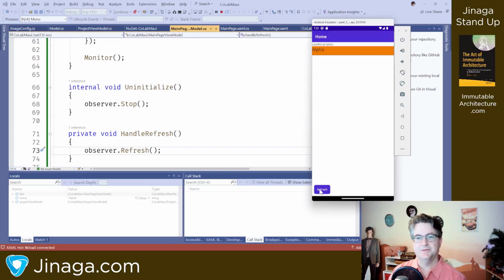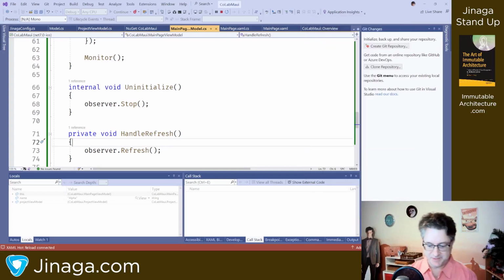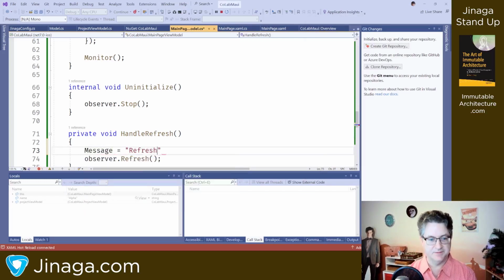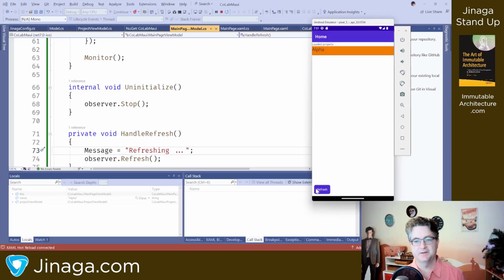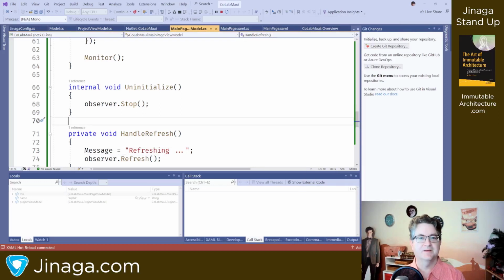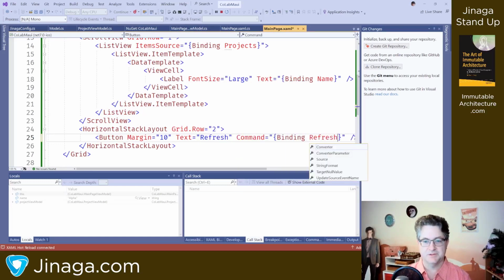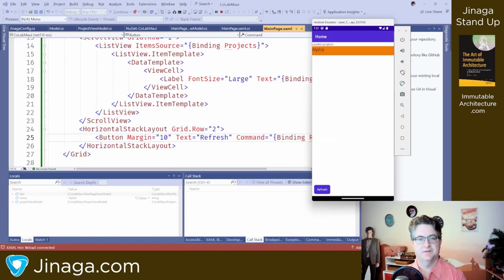So now I should be able to, well, let me do one more thing. Let me set the message equal to refreshing, and then call refresh. So now I should see. Let's see. Oh, I need to data bind it. Haha. So main page XAML. Let's go ahead and set the command equal to binding refresh. And so when I hit refresh, I should see it toggle. This might require a rebuild.